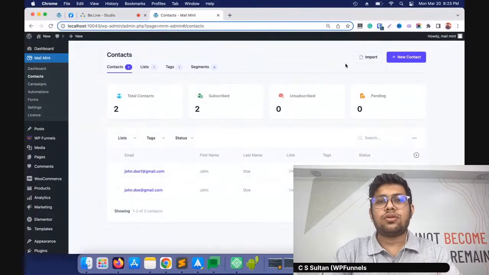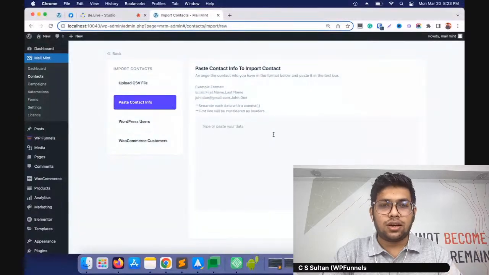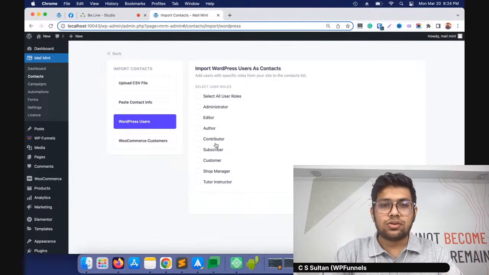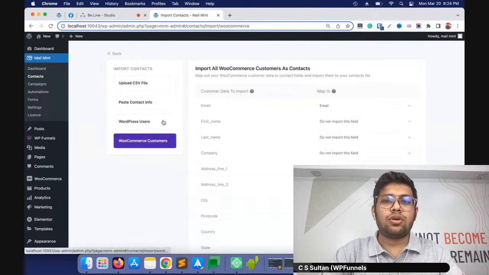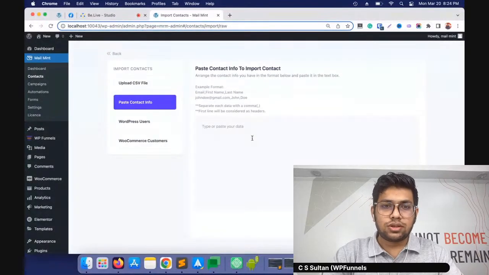You can import your contacts in bulk by clicking on import. And here you can use a CSV. You can paste contact information on your own. You can import your WordPress users directly based on the user role, or you can import all your WooCommerce customers right over here. Okay. So let me just use this one for now.